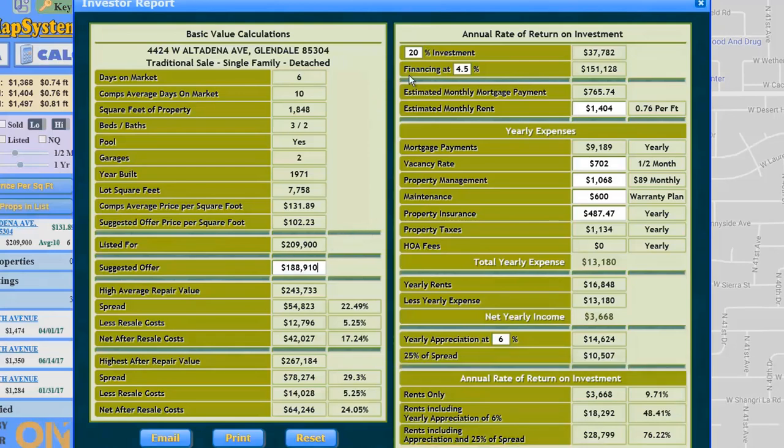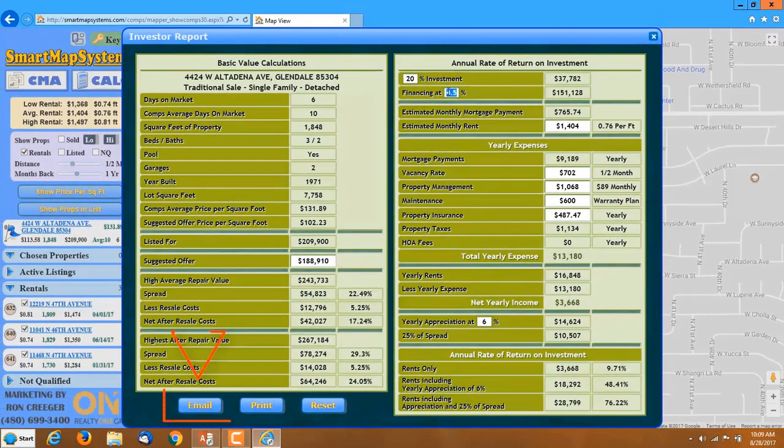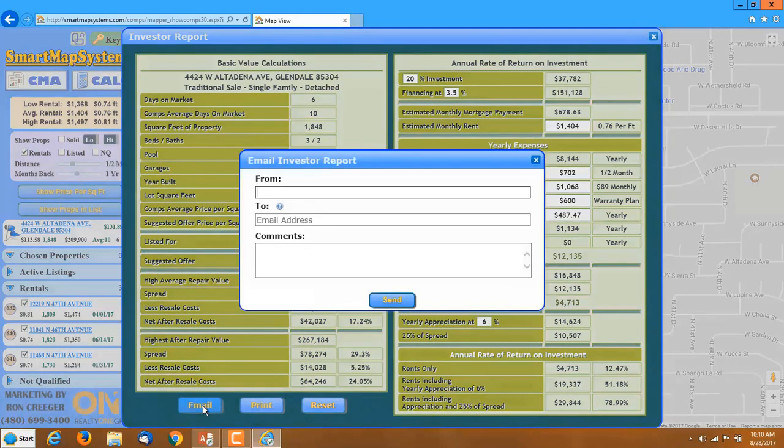In addition, the variables on the right side can also be changed, such as the down payment amount, interest rate, yearly appreciation estimate, and so on. As we've mentioned before, any changes you make will be updated and saved in real time. If you wish to receive a copy of your report after you finish making any changes or adjustments, simply click the email button. Enter a from name, your email address, and any comments you wish. Then click the send button. The report will be sent directly to your email inbox.